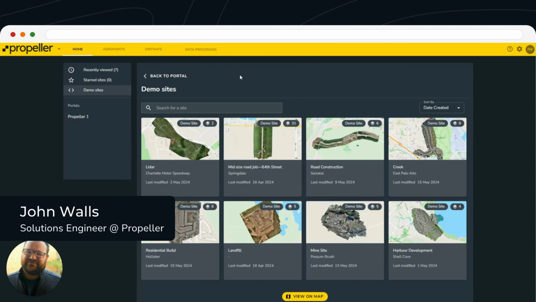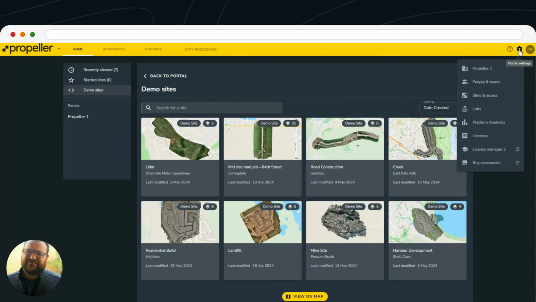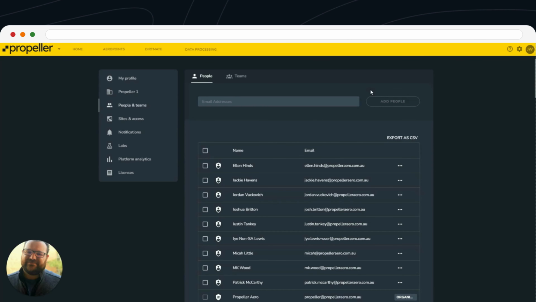Today we're going to be talking about collaboration and inviting users into the platform to manage that traffic for internal and external users. In the portal, up in the top right corner, you'll see this little gearbox under portal settings. You're going to go to the people and teams. Now we've got several different ways that you can invite users in and grant them access to specific sites or put them in a different team.